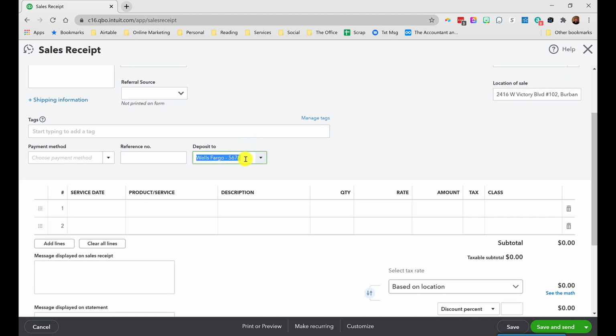Now, bear in mind that this might be one of many sales receipts throughout the day. And if you're getting checks, for example, from customers, then you might have 6 or 7 checks that you got throughout the day that are all going to be deposited together tomorrow. And if that's the case, then you'll want to put these into undeposited funds.